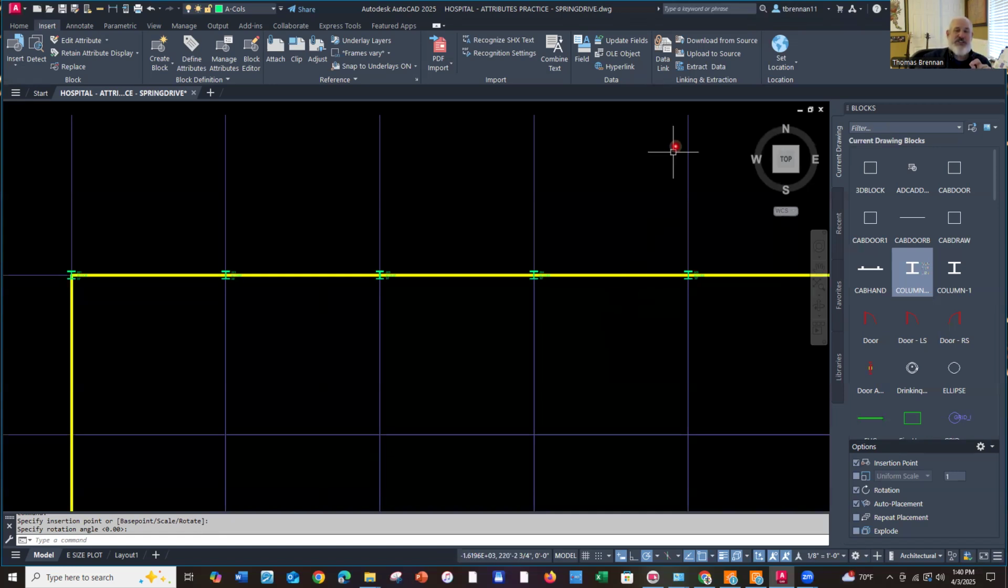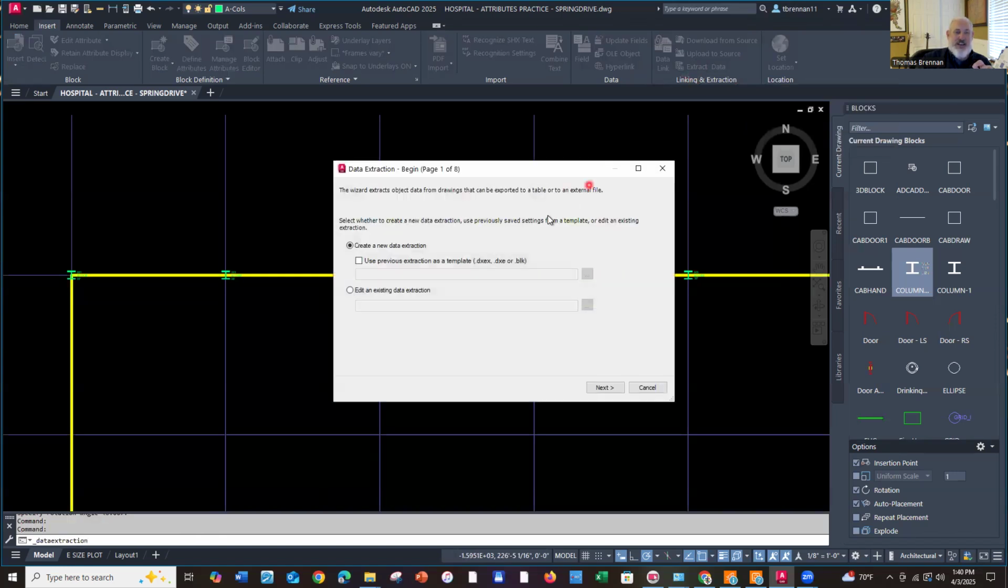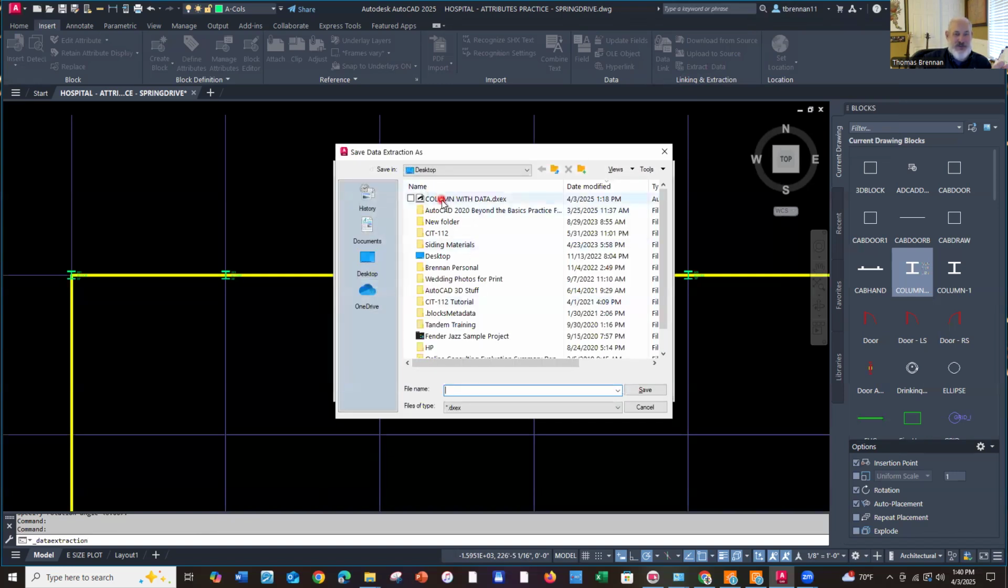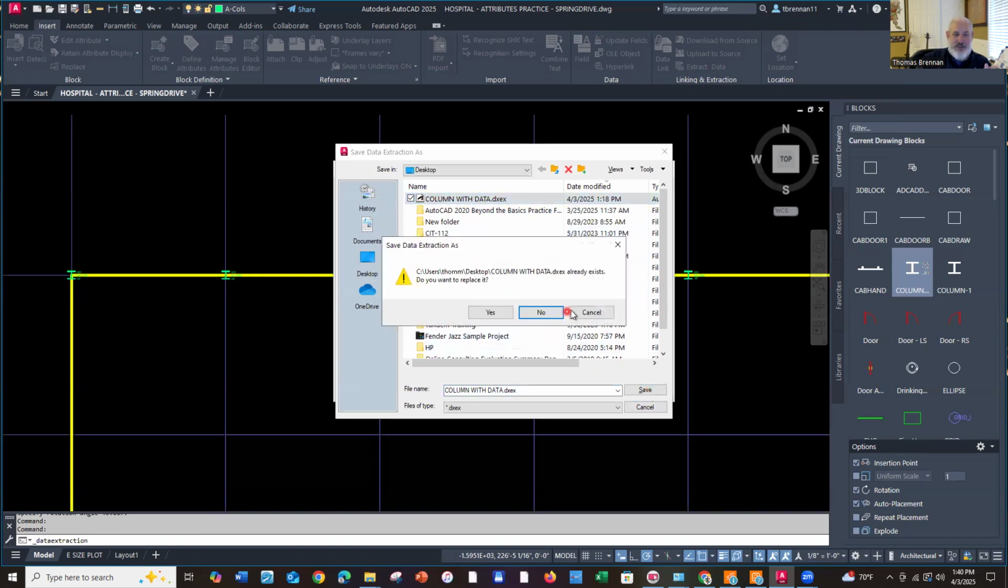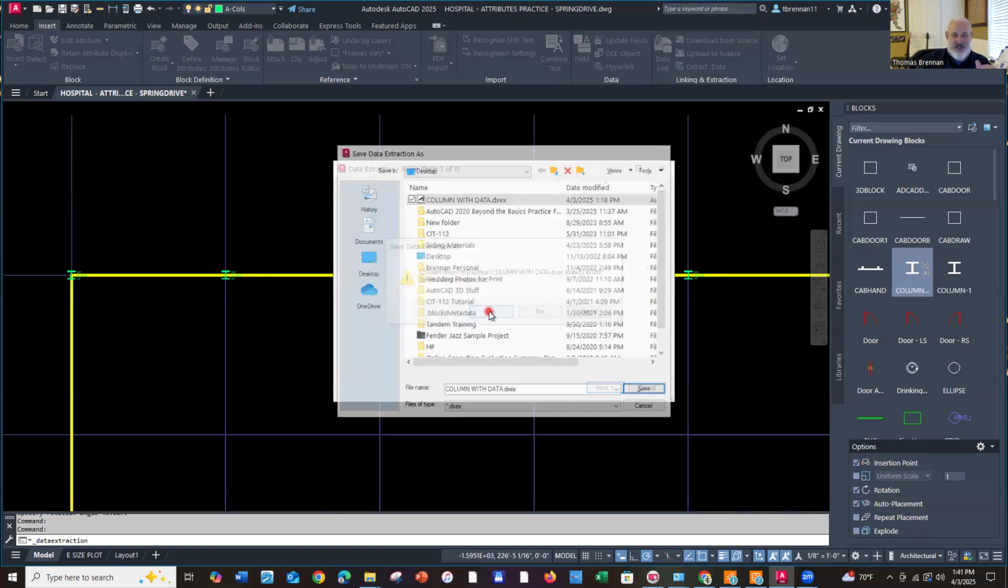So to do this, we're going to extract the data. So I go to extract the data right here, and I'm going to create a new data extraction. And I'm going to go ahead and go to next. And this just shows up right here, column with data. I've done this before, so I'm going to grab this. I'm going to hit save. And actually, yeah, I'll save it, and I'll say yes.